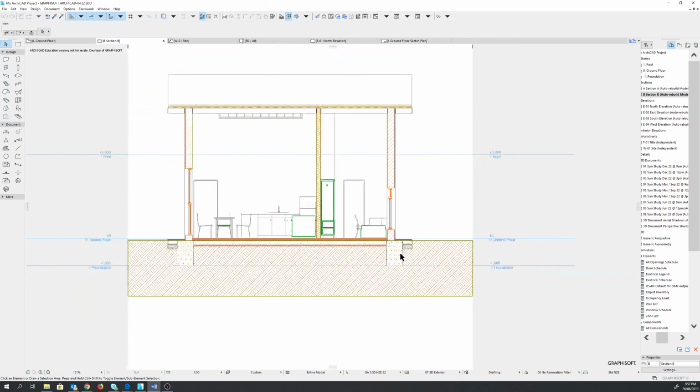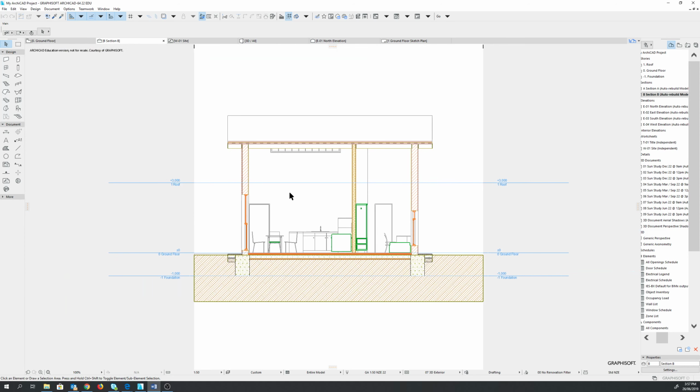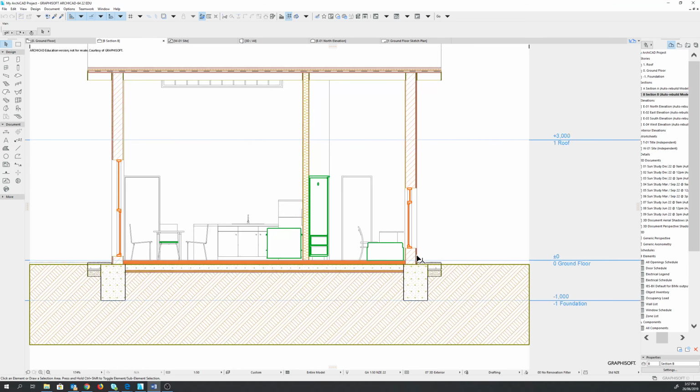Okay, so let's do the detail. So you need to be on section B or section A, anyone. For this we're in section B, and then we need to cut a detail. Well, let's cut a detail of foundation here.